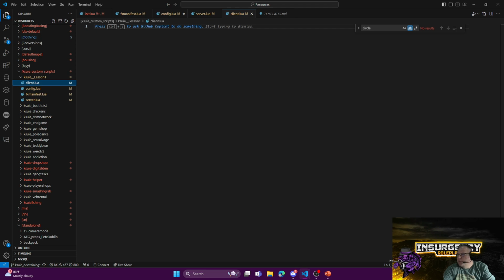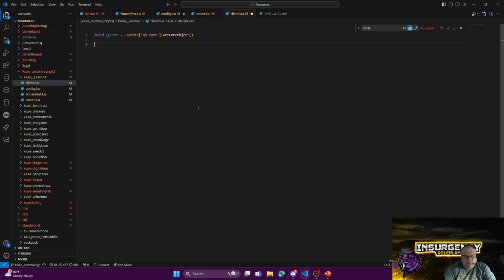So whenever you're programming in QB Core, there is a line of code that you need at the top of every document. You have to have local QBCore = exports['qb-core']:GetCoreObject(). You have to have that at the top of every script you write for QB Core. You can also put it in a shared document without the local, but I just do it this way with the local.